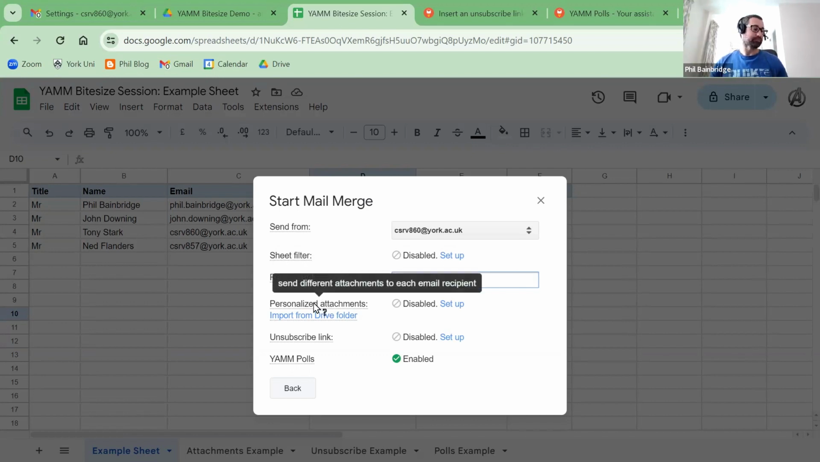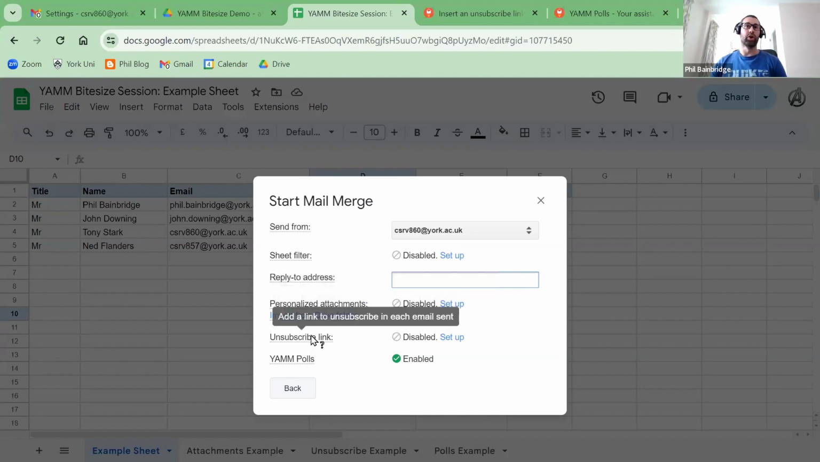Personalized attachments. Again, I'm going to show this one, but it's the ability to link a different attachment in a Google Drive, specifically into an email per row for individuals. So you can say, hey, John, here's your attachment file. Hey, Ned, here's yours, etc. And I'll show you that one as well in a moment.